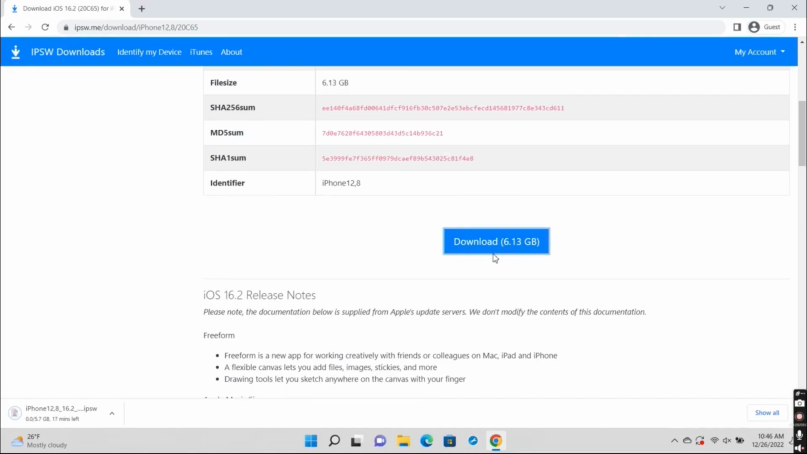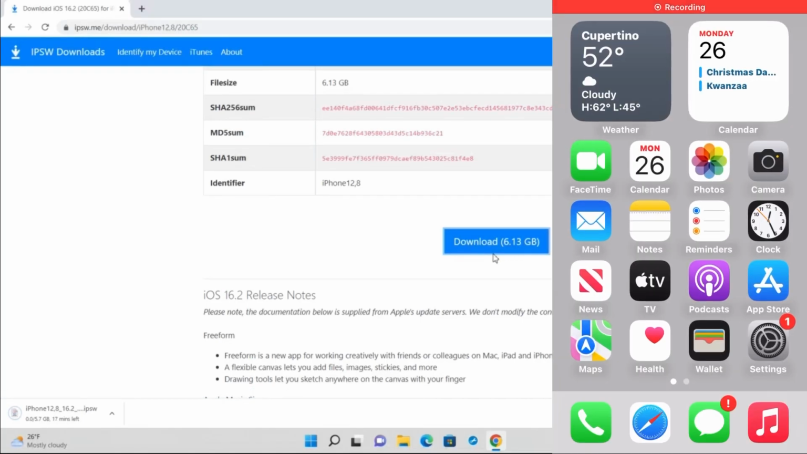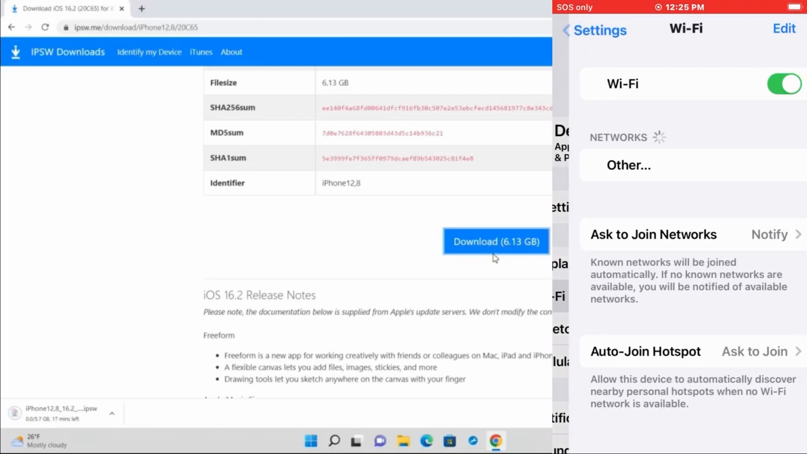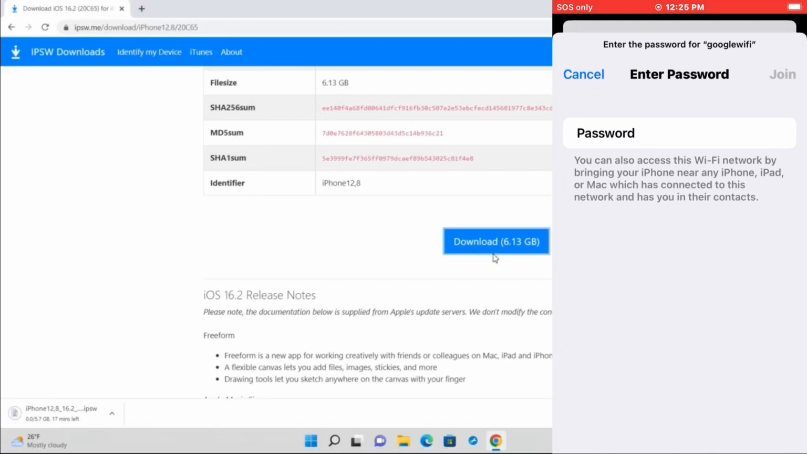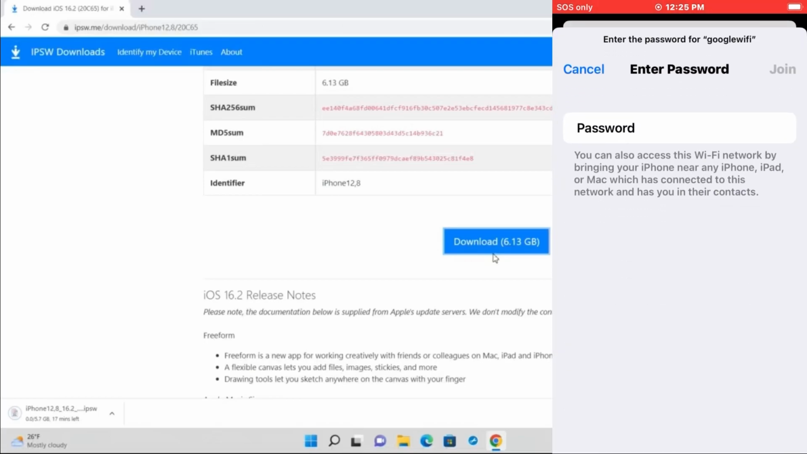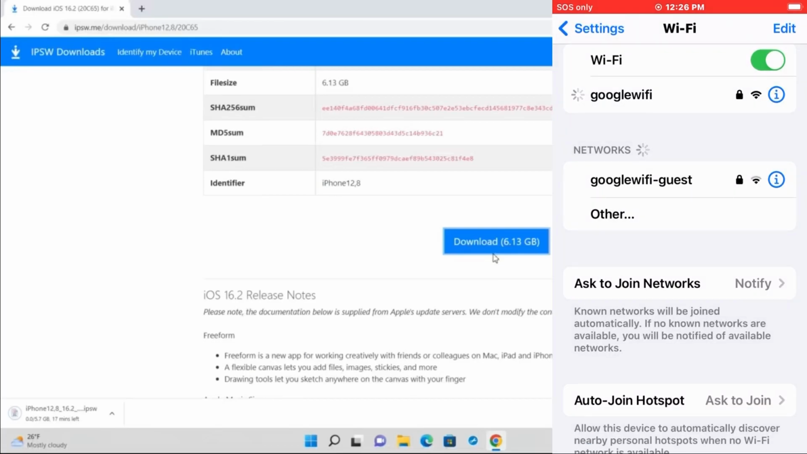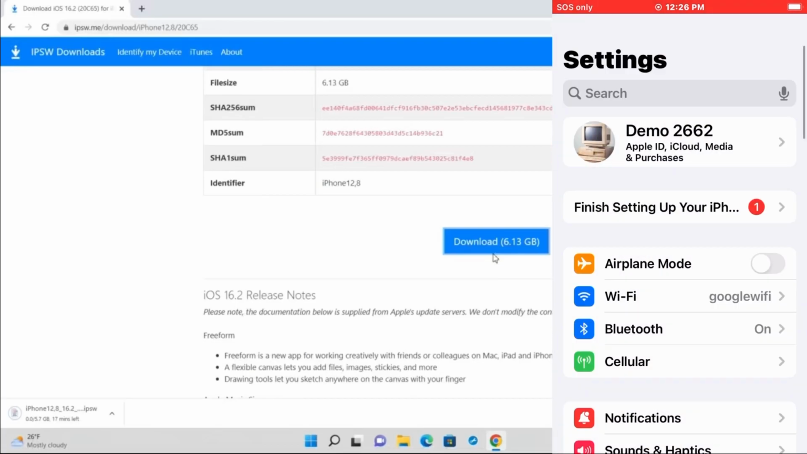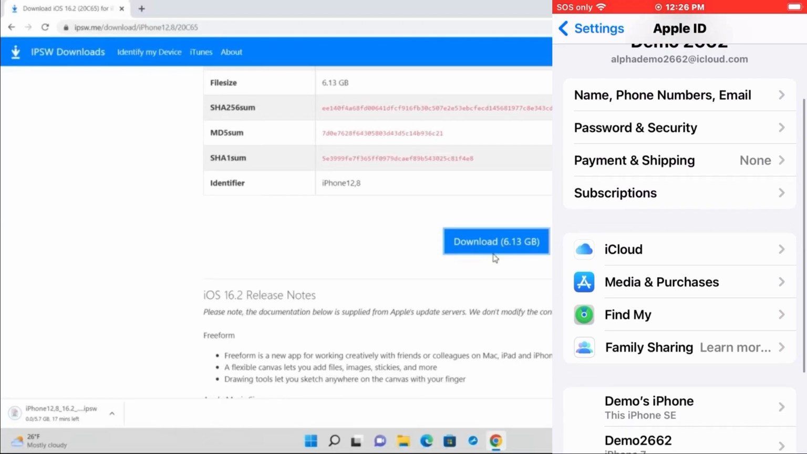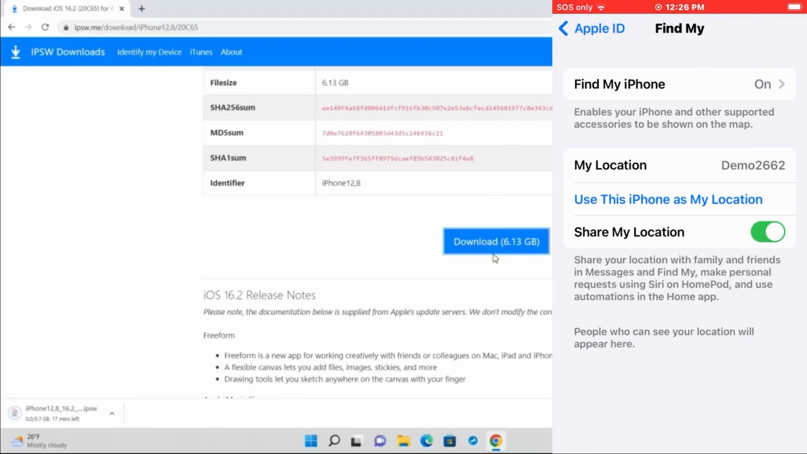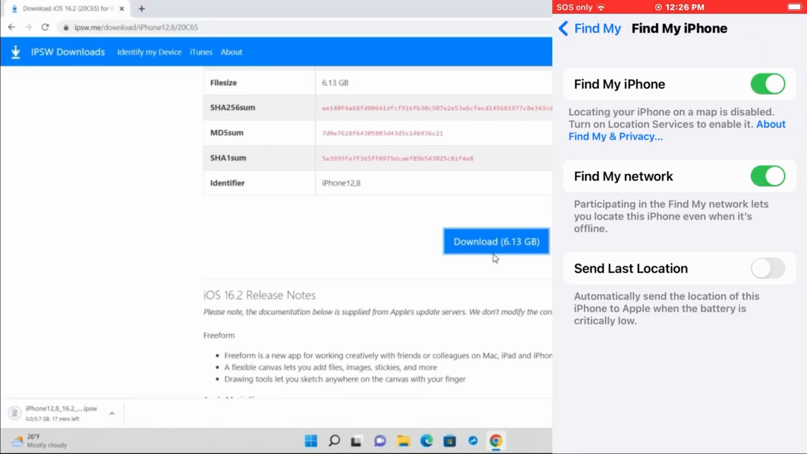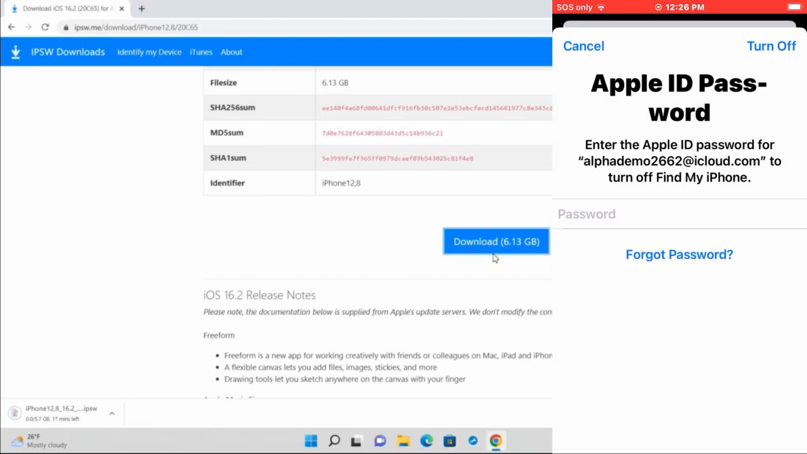And while we're waiting for that to download, we're going to go onto our phone and go into settings. Next, go to the Wi-Fi. And because we reset the settings earlier, we're no longer connected, so we have to reconnect back to the Wi-Fi. Now once that's been done, go back over here and press in your profile at the top, then select Find My, and go into Find My iPhone, then disable that, and type in your passcode.